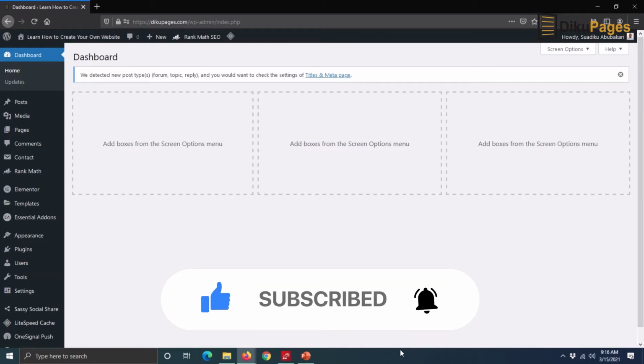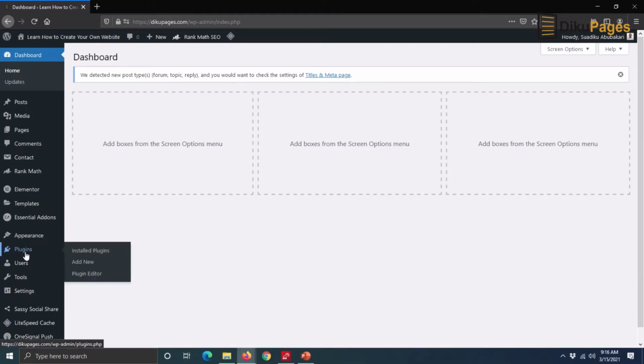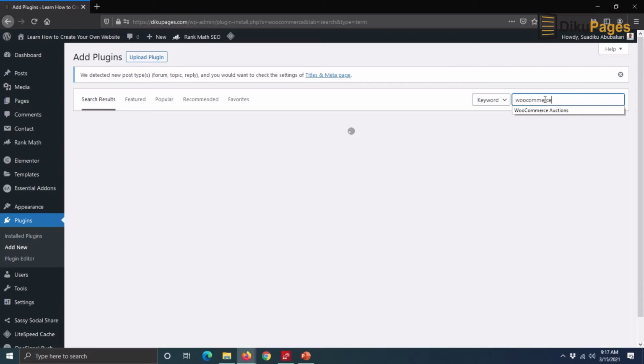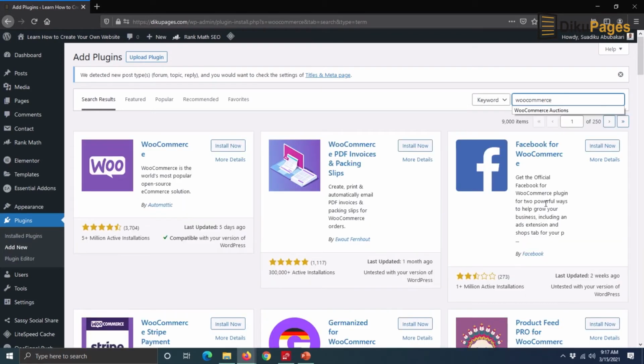Let's get started. So I've already logged into my website, and I will head over to plugins, add new. Search plugins. WooCommerce. So WooCommerce is the world's most popular open source e-commerce solution, and it has over 5 million active users. I'll install now.